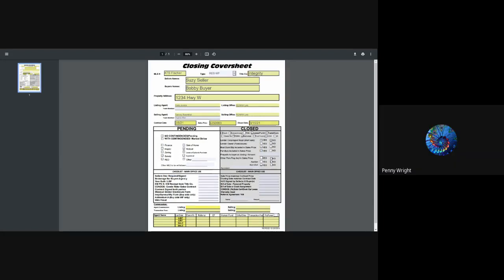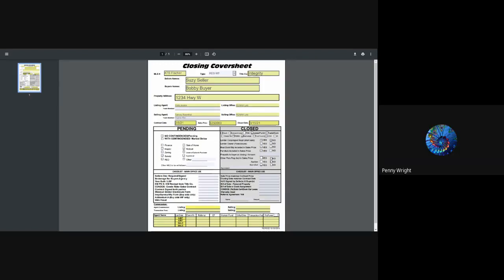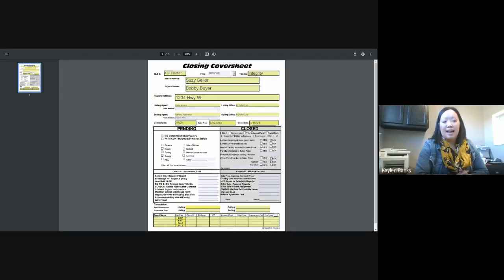What was the email address again? It's Remax Lotto Closings at gmail.com. So Closings, that's the plural one. Okay. Yes. Okay. Thanks.